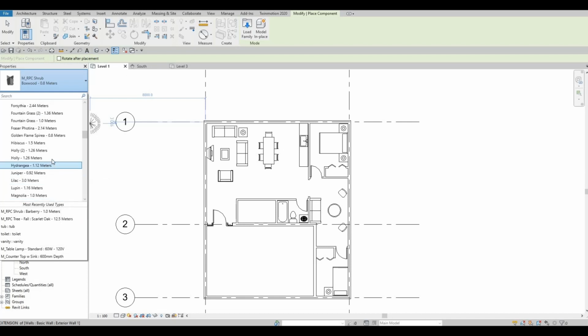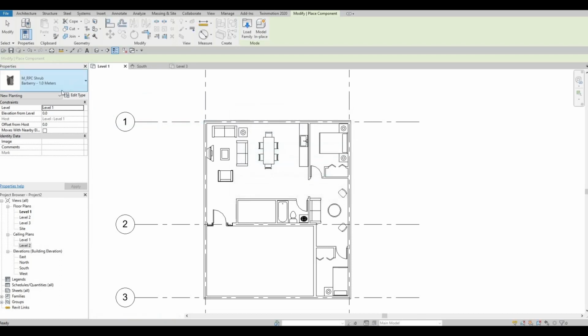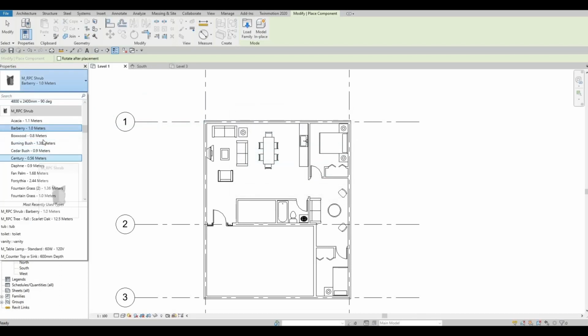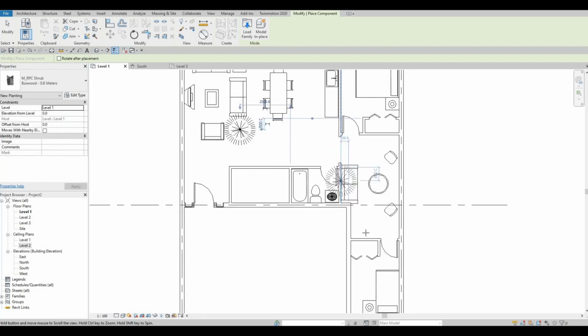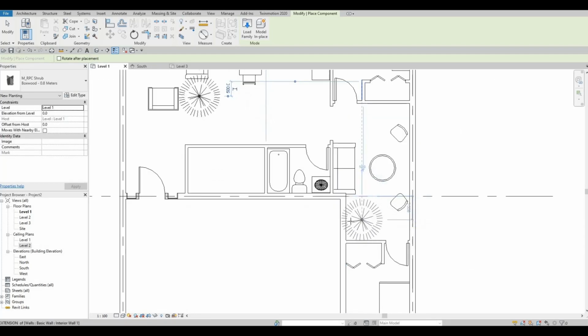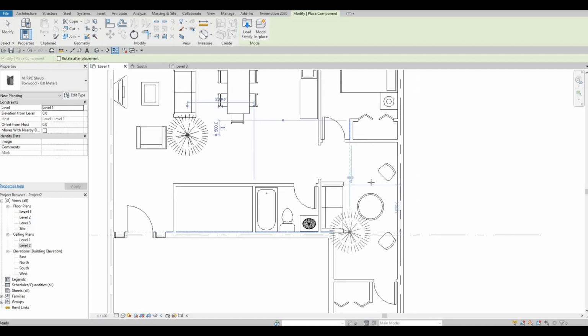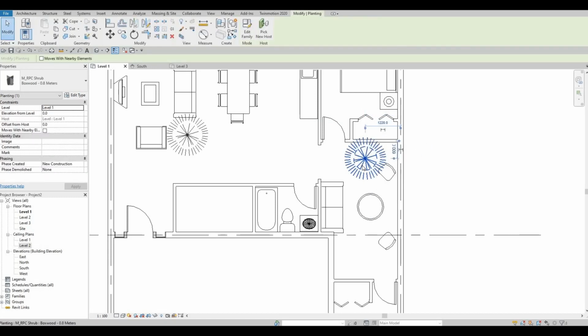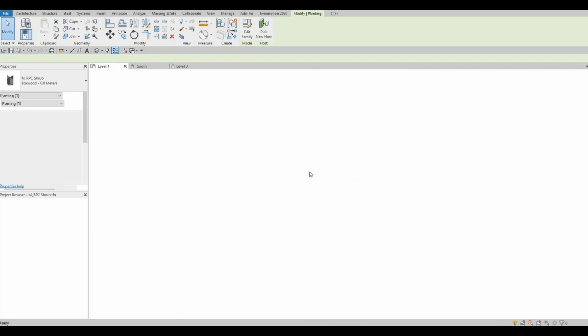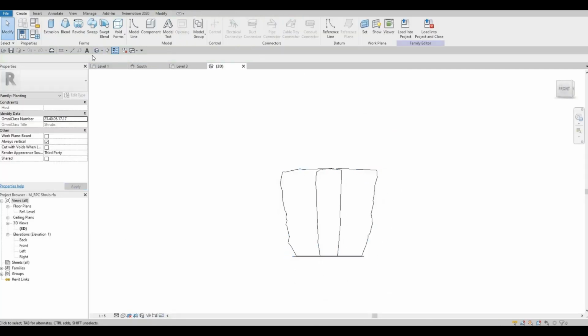So let's use that 0.8 instead, or 0.9, this one 0.8. So let's just add it right here on this spot, and also here. Maybe we could just edit this and make it smaller.